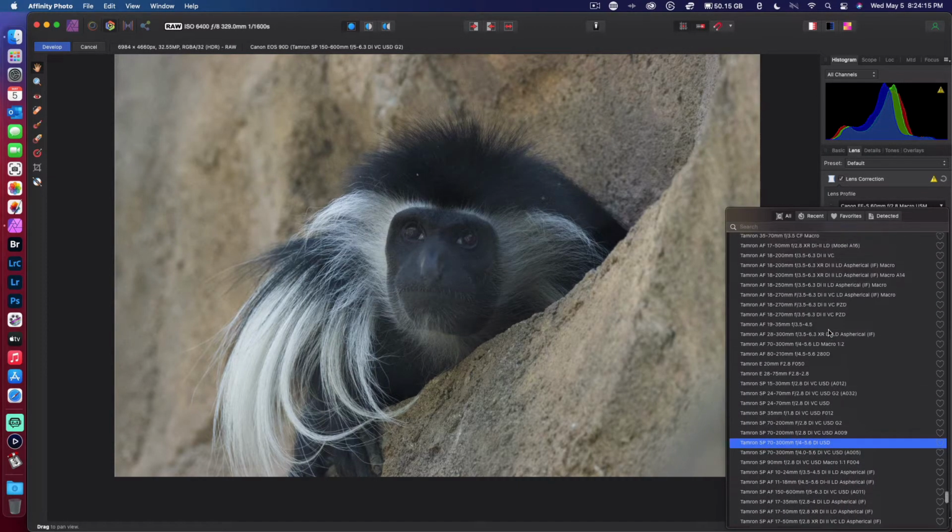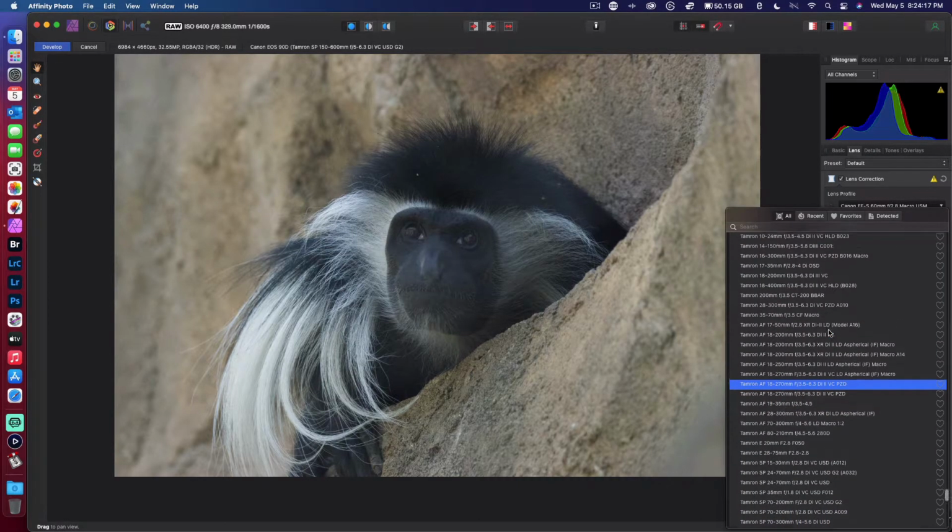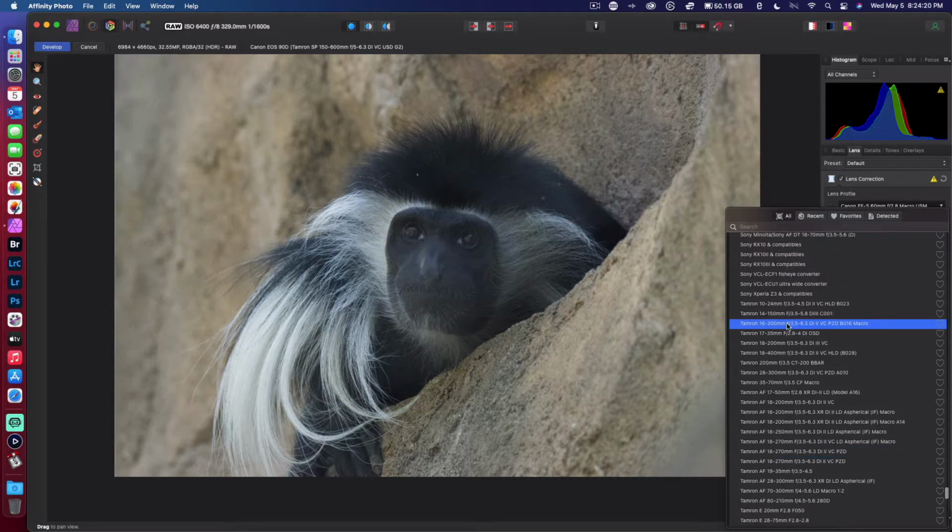So I've got to look for the ones. Tamron 150. Okay. No. Tamron 150.